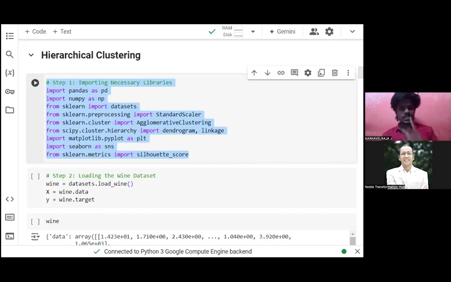Then we are using StandardScaler, for scaling purposes. That is one of the preprocessing techniques that we are going to use. Then AgglomerativeClustering, which is one type of hierarchical clustering, we are going to use that. Then dendrogram and linkage, which come from the SciPy library. We import them from scipy.cluster.hierarchy. We are importing this dendrogram and linkage.